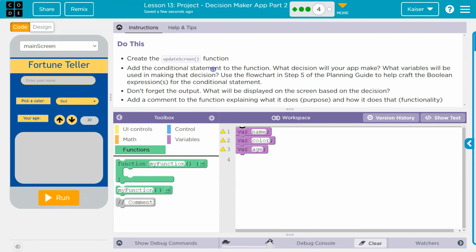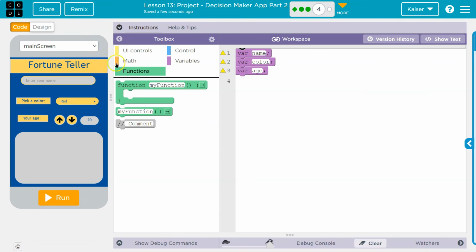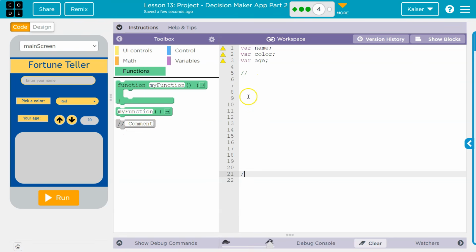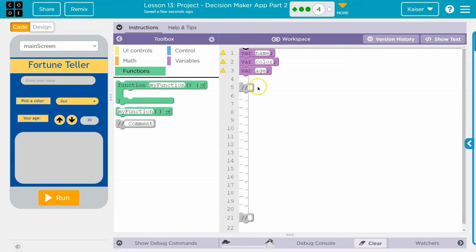Now what? Create the update screen function. Add conditional statement to the function. What decision will your app make? What variables will be used in making that decision? Use the flowchart from your planning guide, which you should have filled out. Don't forget output. What will be displayed on the screen? Also add a comment explaining your function. Cool. Well, I'll start then. I'm going to create some blank lines just to give a space, and then more blanks.